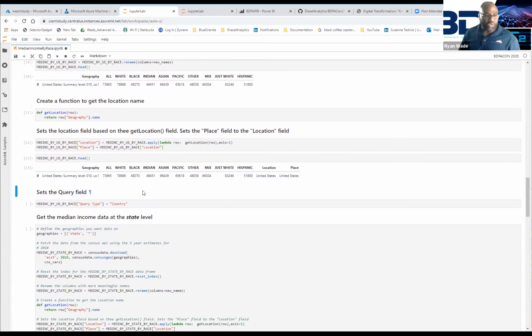The last thing we want to do is add an additional data point to the data set that we created, and that is identifying the type of query we did. As I said earlier, we're doing three types of queries: a query at the country level, a query at the state level, and a query at the place level. So we want to identify the record so that when we do our analysis in Power BI, we will know the source of the records.